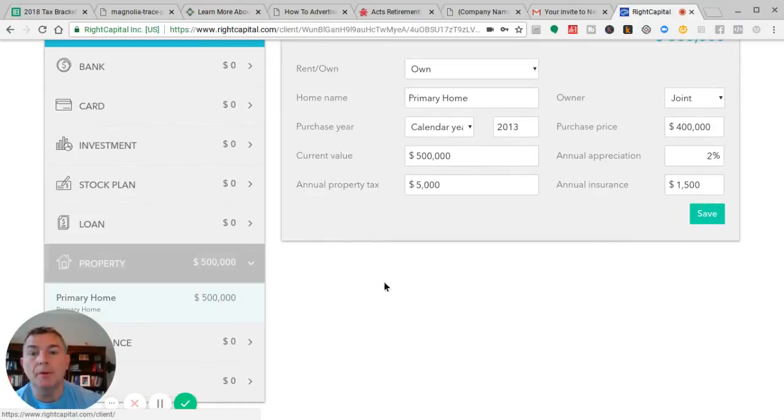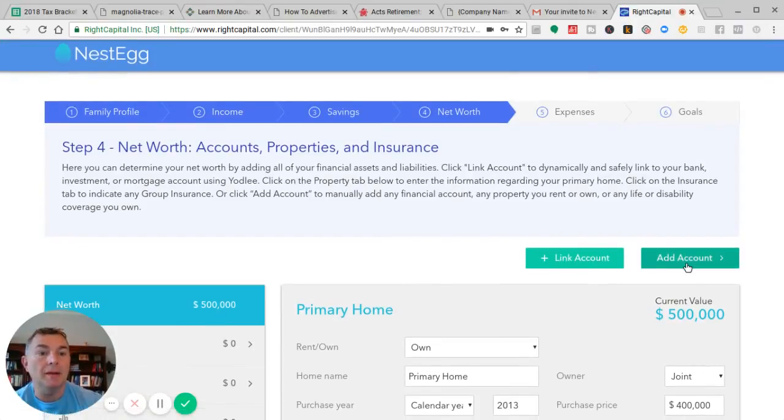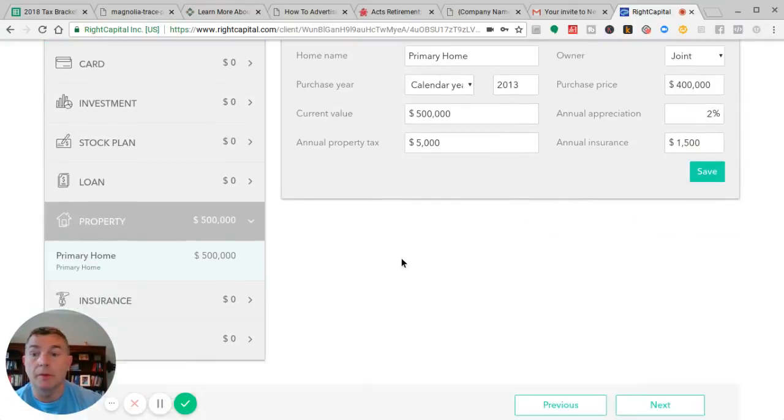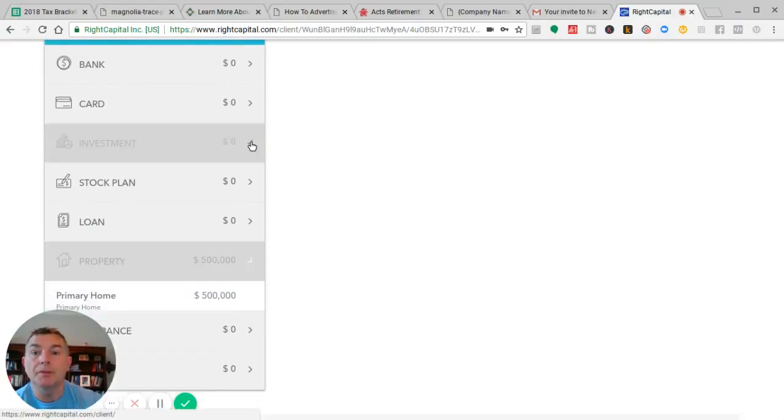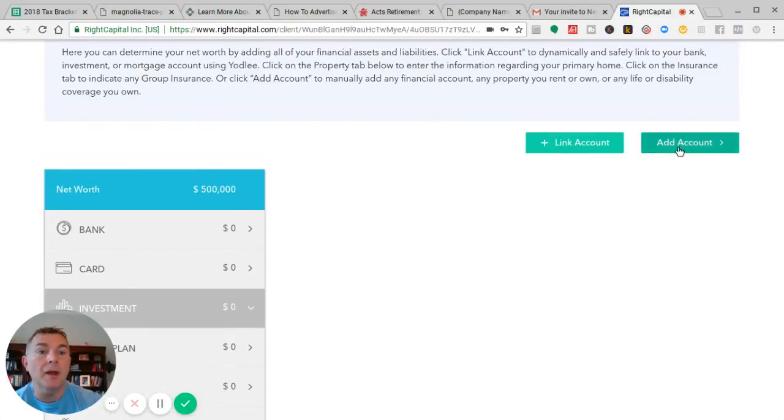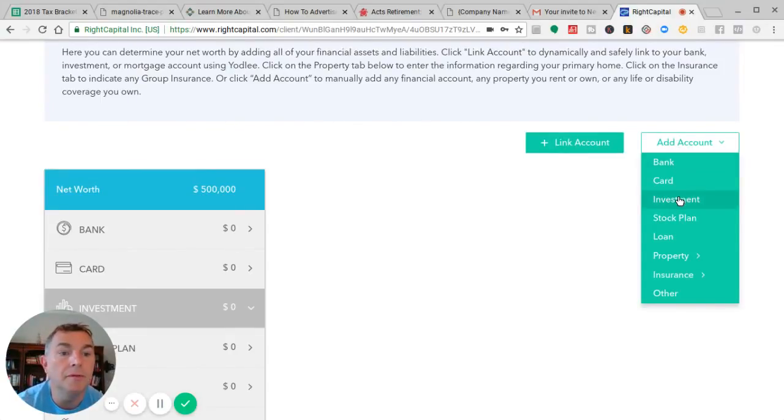So you can do property. You can add vacation homes. You can do whatever you want. All right. So I also want to do investments. And so I'm going to click on this guy and then I'm going to do add account. And we're going to do investment account.